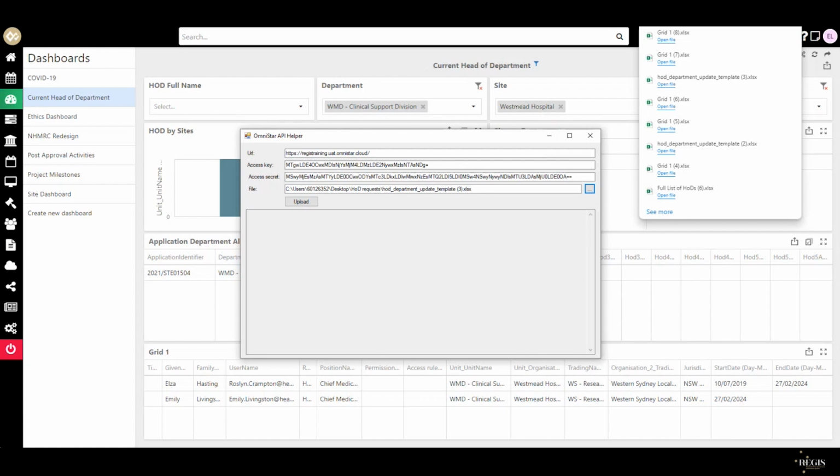I just want to make clear that we're only focusing on the head of department, which is the functionality we're showing you today. However, the department changes will continue to be actioned by Regis support team as normal. Once you do upload your file, you just click the upload button. You'll need to wait until you get a notification within this app that says the task is completed. And this can take some time, but not normally too long.